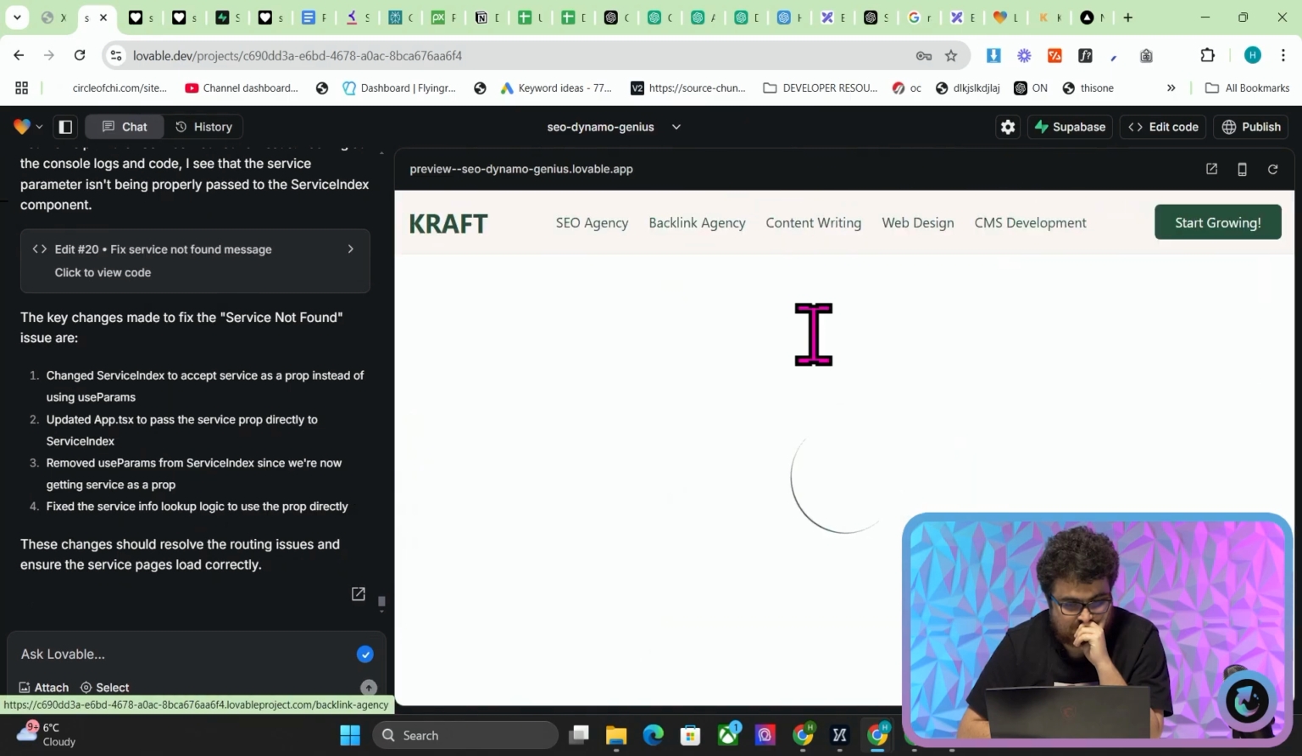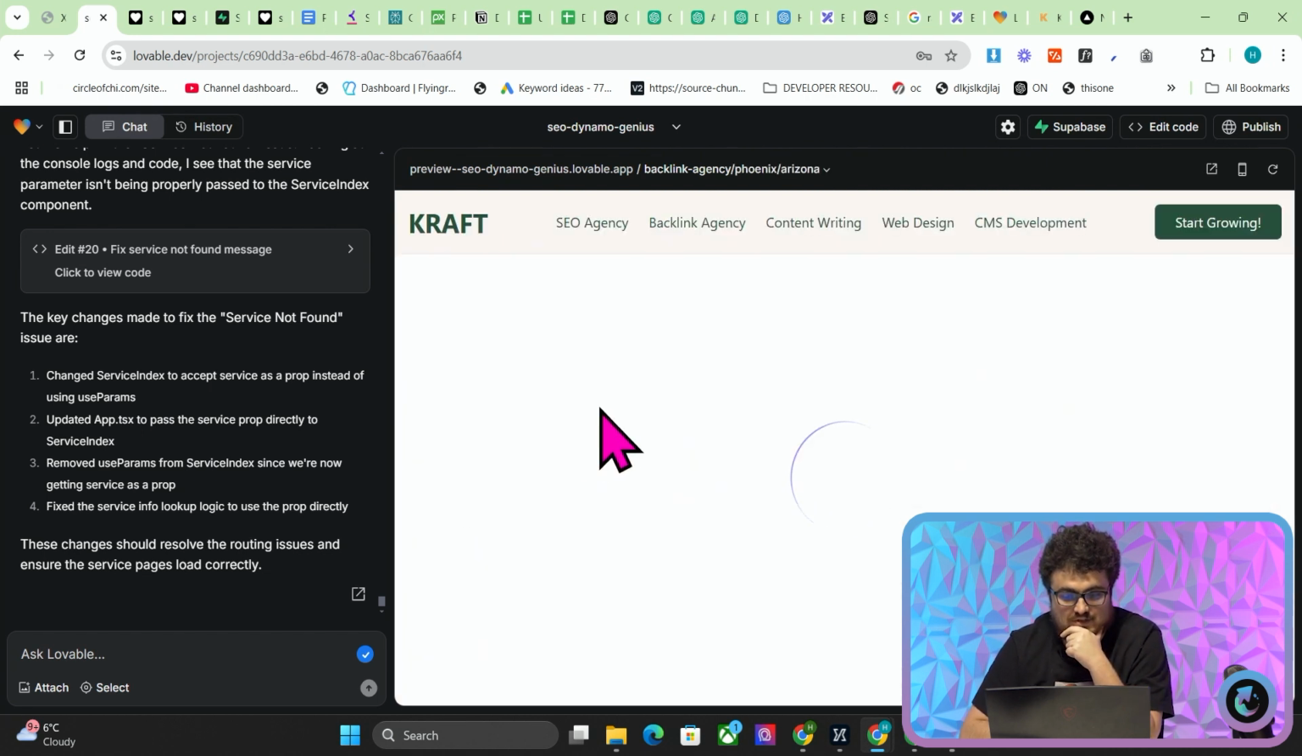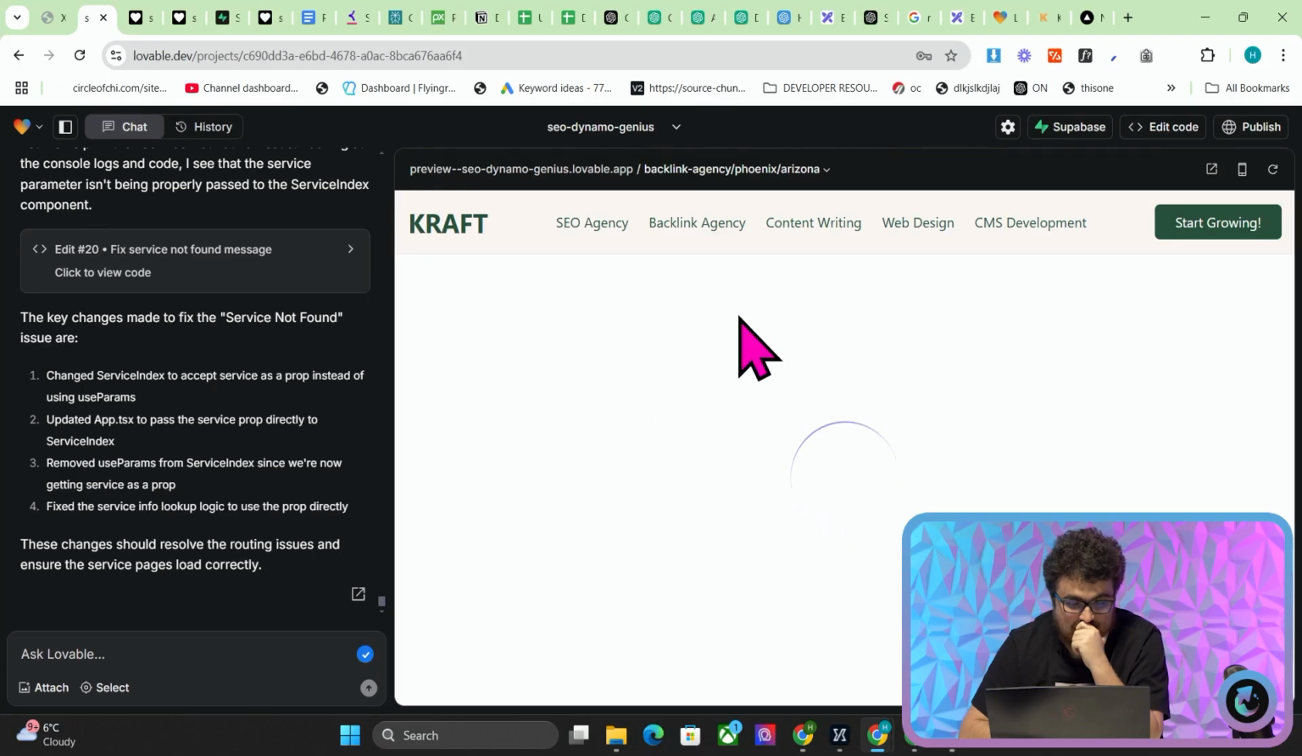Okay, so now if I click this, it should work. No. Okay, amazing. There we go. Look at that. Professional backlinking services, Phoenix. And then it's going to generate the content. Oh my God, it's actually done. I actually just built that. I didn't even know how to build this an hour ago. That's insane.